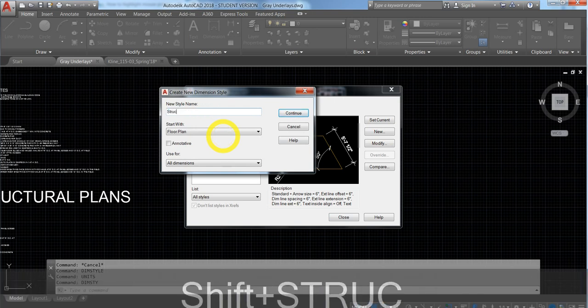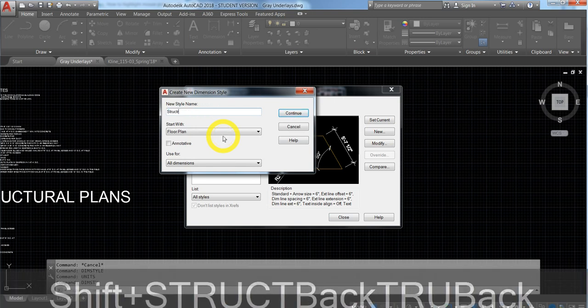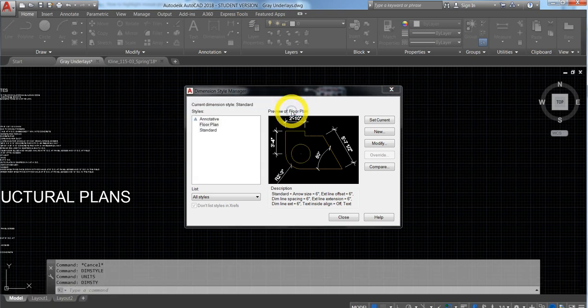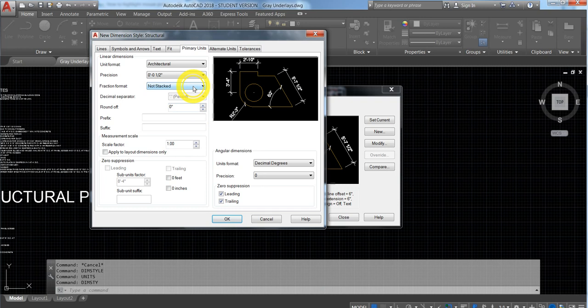And let's name this structural. Hit continue. And now this will open us up into our property boxes. So we're just going to adjust some of the parameters here. And you'll see it gives you this little viewer or preview of what your dimension will look like before we start adjusting. So we're not changing a ton. But yeah, let's go through this.